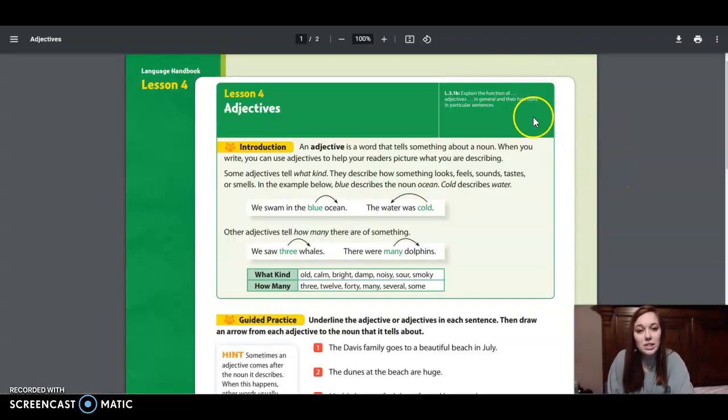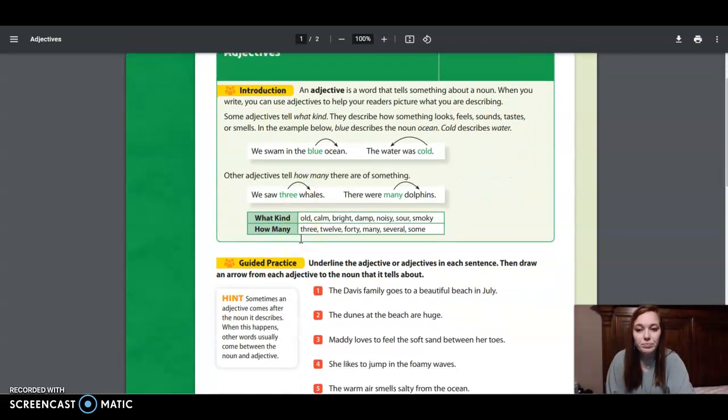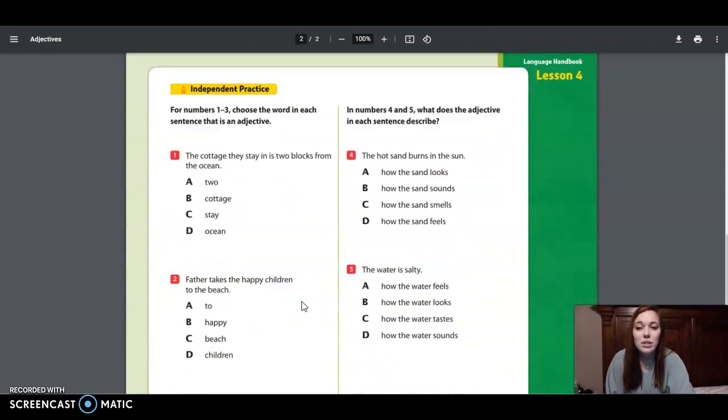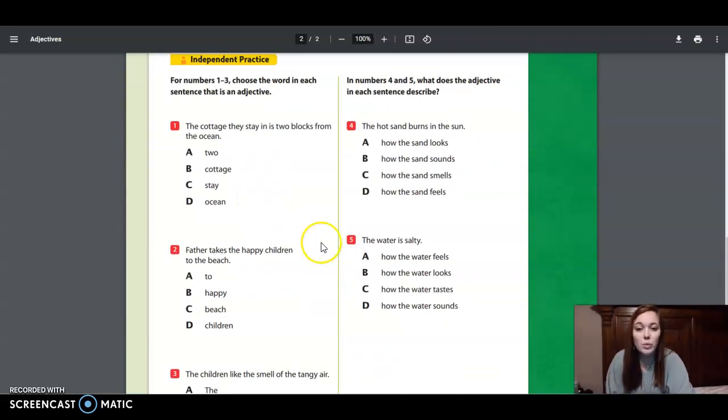So the first step that you need to do is read in the box. This is an introduction. An adjective is a word that tells something about a noun. It describes the noun, or it describes how something looks, feels, tastes, smells. So after you read through the examples, it'll give you a little bit more idea of what you need to do down here. You will read each direction through the guided practice and then complete numbers 1 through 8. You will also scroll down and complete the independent practice of 1 through 5.